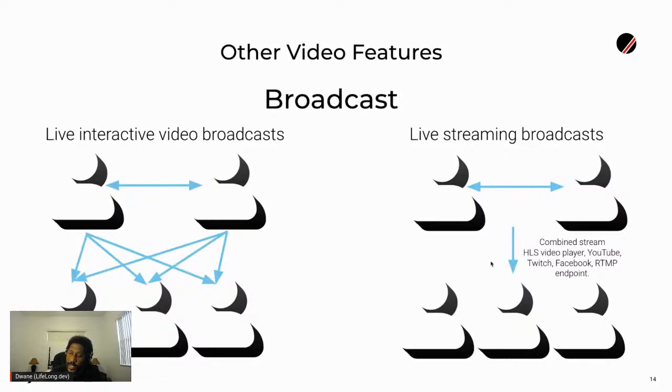But again, there's a little bit of latency. If you want something a bit more real time, but then you can't have that many people, you could do the other option, the live interactive broadcast. All right, so that is that.